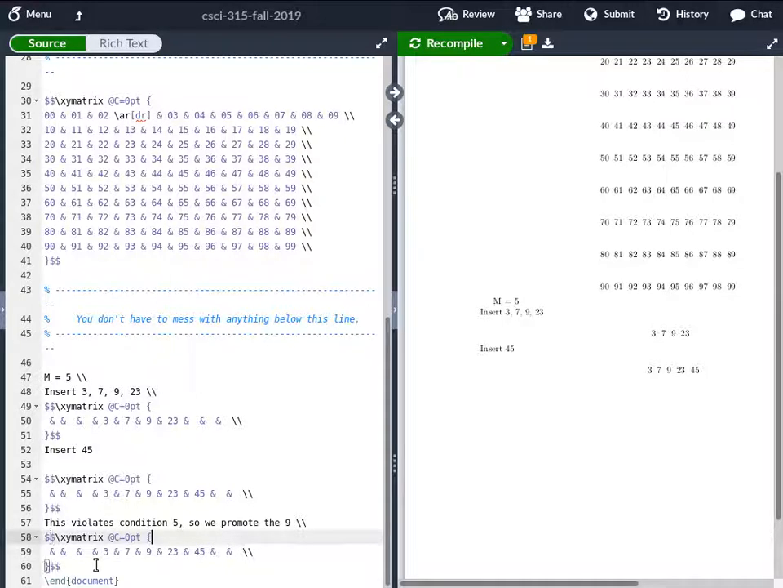Alright, so we'll take that line, go up here. Then we're just going to get rid of the 45. Keep that 9. Okay.